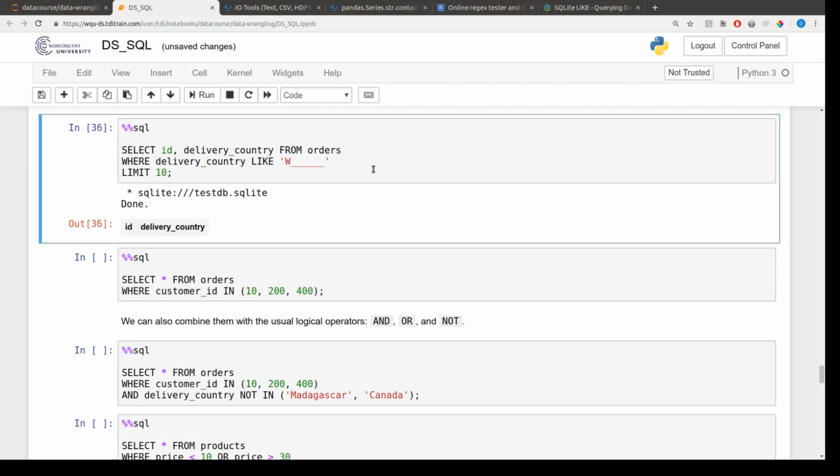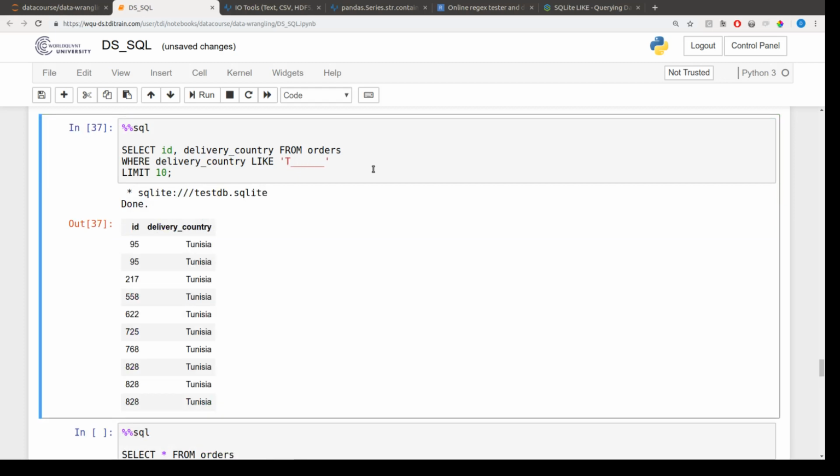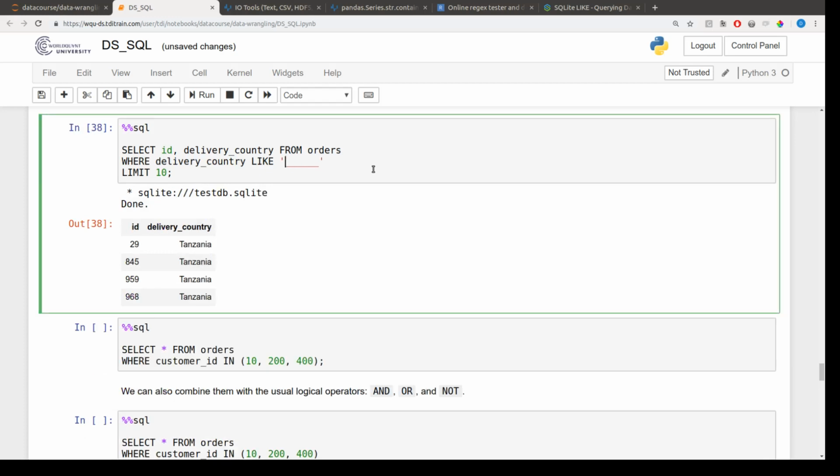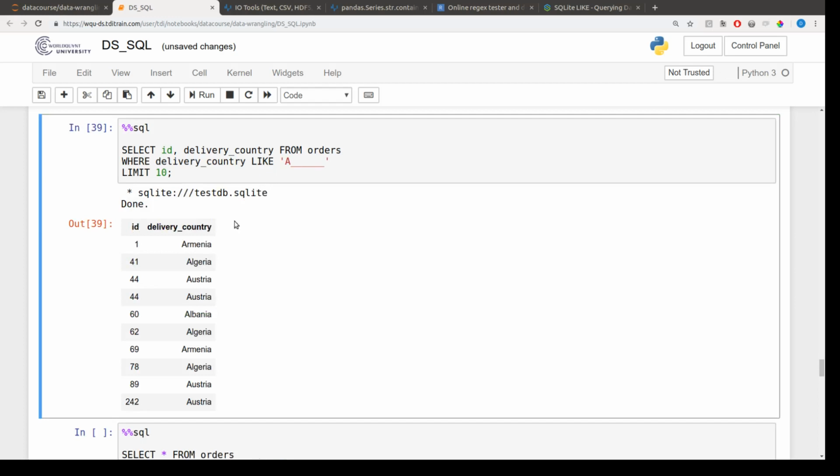Just trying to find maybe some. Here we go. So Armenia, Algeria, Austria, Albania apparently all have the same number of letters and all begin with A. So here we have something like A and then 6 letters. So all these countries have the same number of letters and begin with A.